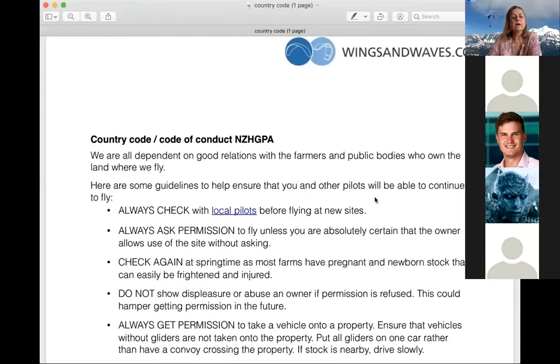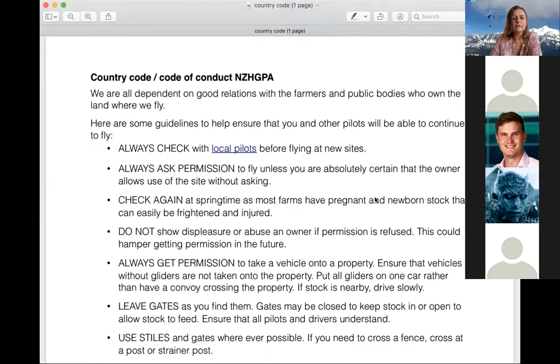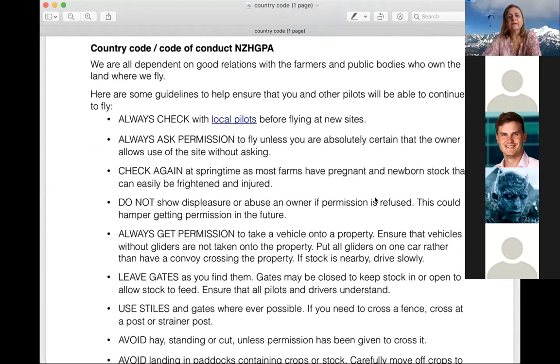So for that, the New Zealand Association has published a country code or a code of practice. I'll just find that for you. Country code. Here we go. I share that screen with you, which I do from here, country code. Here we go. Country code, code of conduct from the NZHPA.